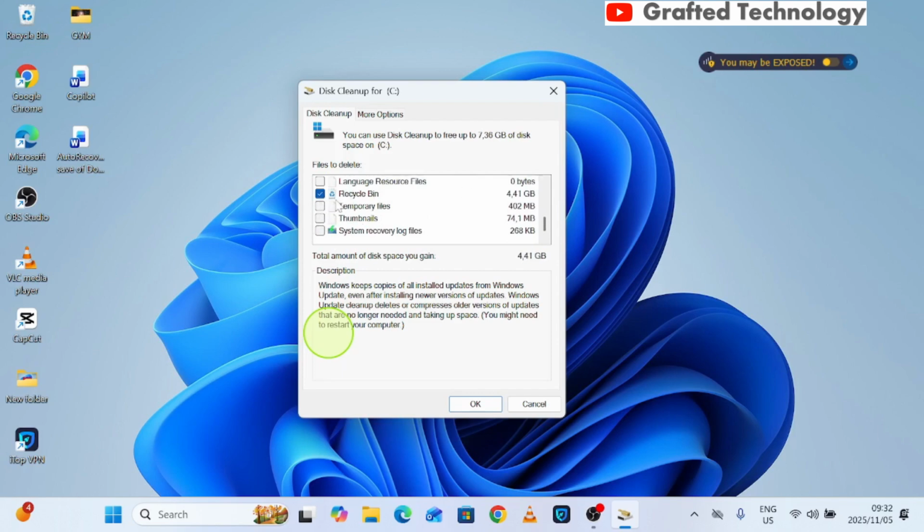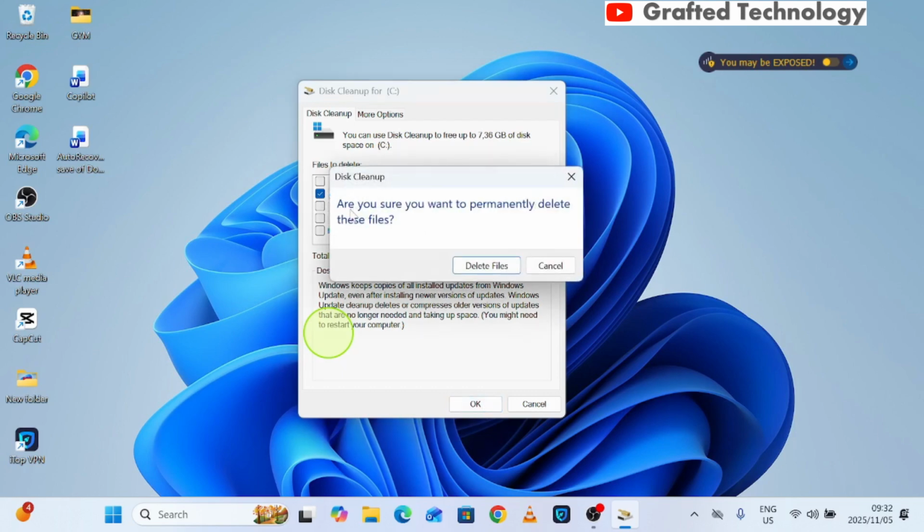Okay, so I want to focus on the recycle bin. I'm being careful so that I don't delete Windows Update files. You need to be careful and know the files that you're deleting. So I'm focusing on the recycle bin. I'll go ahead and click OK. Are you sure you want to permanently delete these files? I'm going to go ahead and delete files.